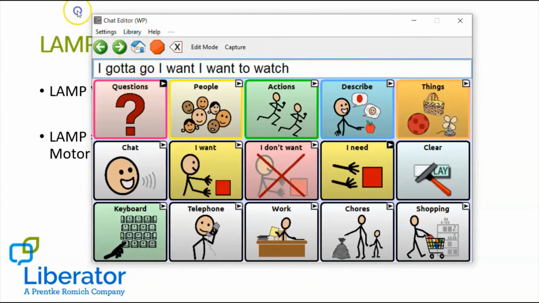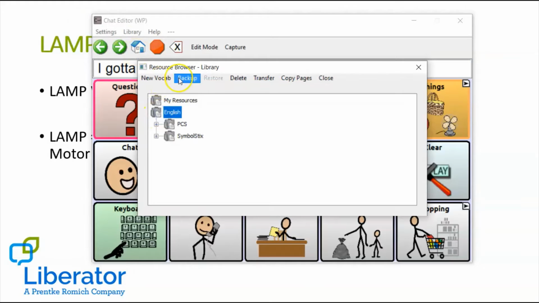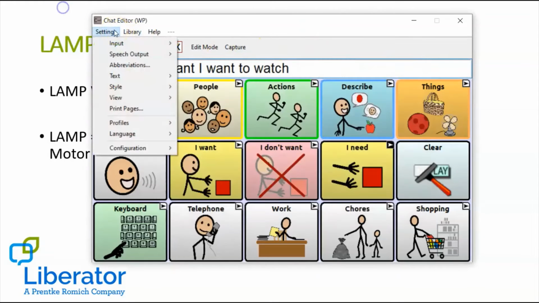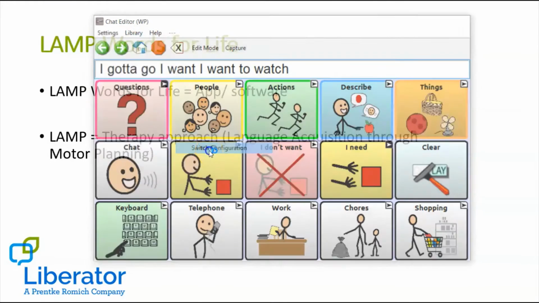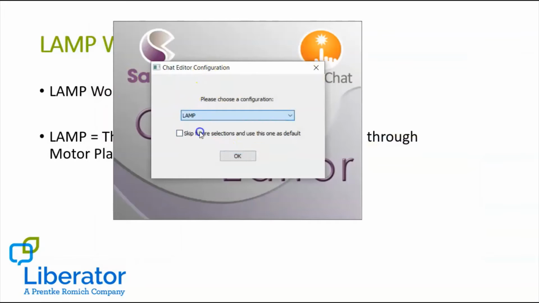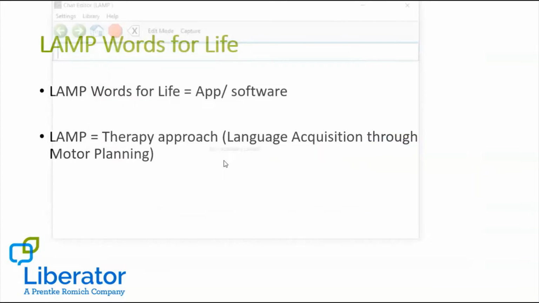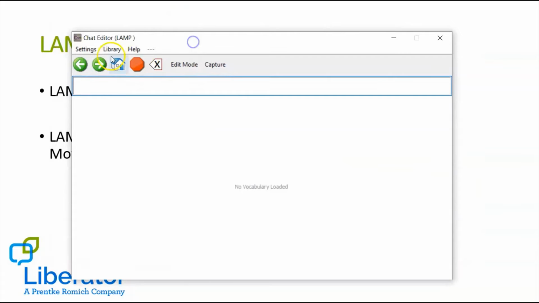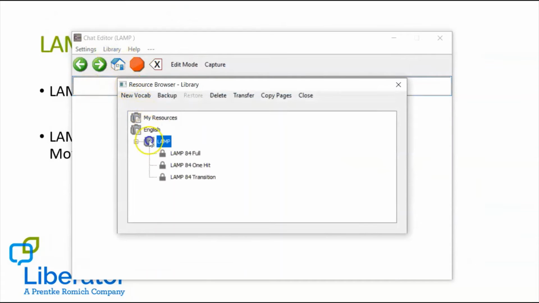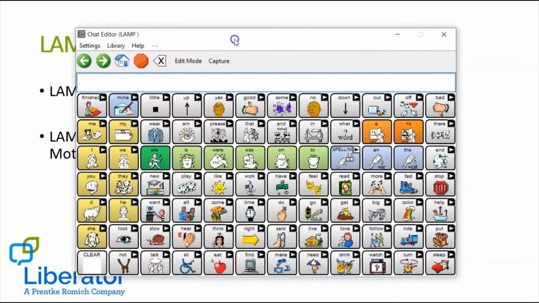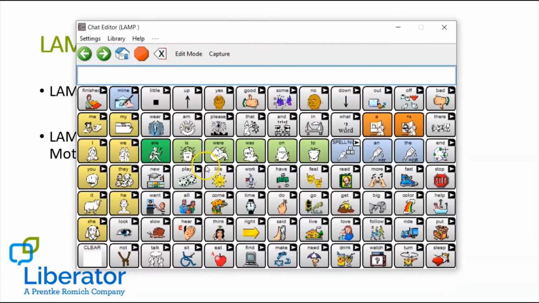So if I load up Lamp on Chat Editor, I have to change the configuration to Lamp one. Welcome to Chat Editor. And I can load it up. See, Lamp has 3 different files, full version, 1 hit and transition. We'll open up full. And now you can see Lamp on here. But it is a little bit small, a bit grainy on Chat Editor.